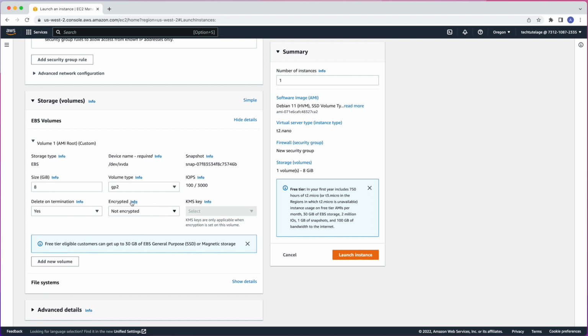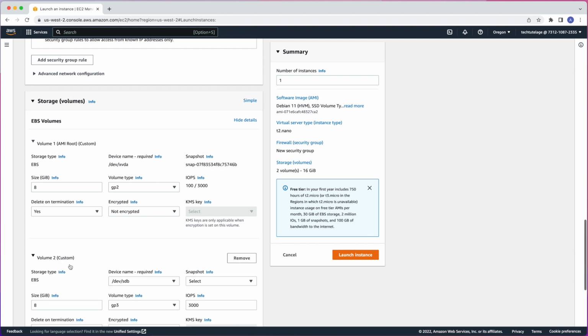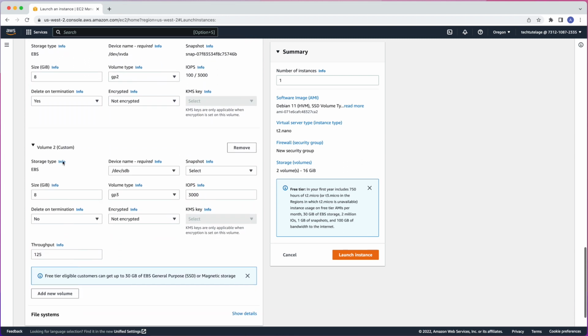Then the next thing is encryption. I don't really care about encryption, but if you want, you can go ahead and encrypt your disk. That way, you know that the data on it is encrypted and saved. The next thing that you can do here is add a new volume if you need one. Again, I'm not going to need a second volume, so I'm not going to add it, but it's pretty much the same as the first one. You can pick size, delete on termination or not, encryption, and all that kind of stuff. So I'm going to go ahead and remove that.